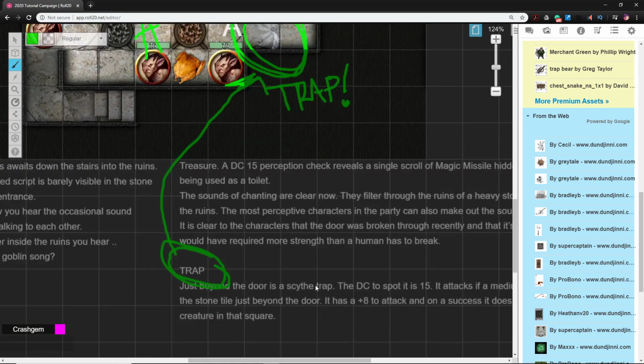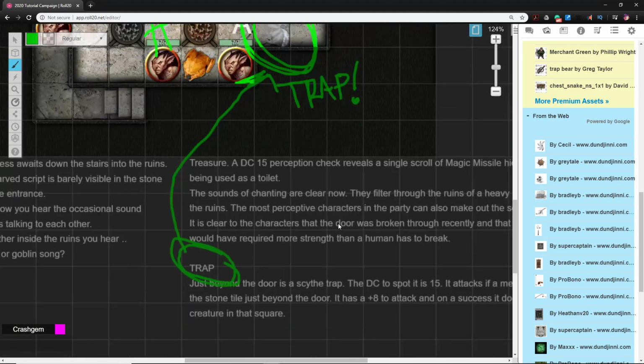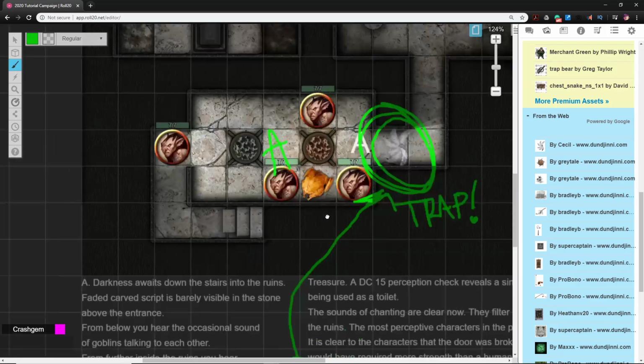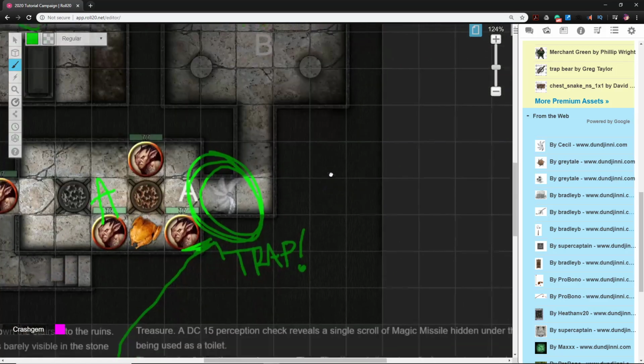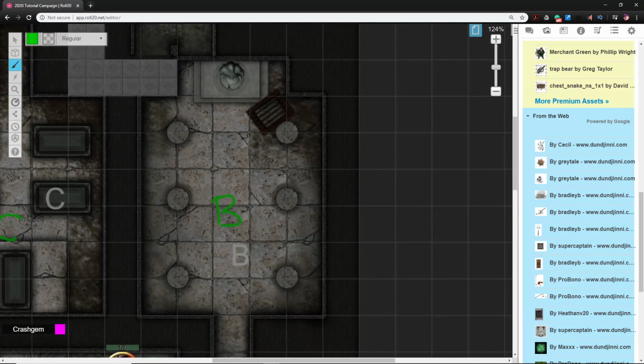All right, so now we have the trap. We have the description of the trap already in Roll20. We have the description of the treasure already in Roll20. We've got the flavor text for the room already in Roll20. Fantastic. Let's move on to room B.